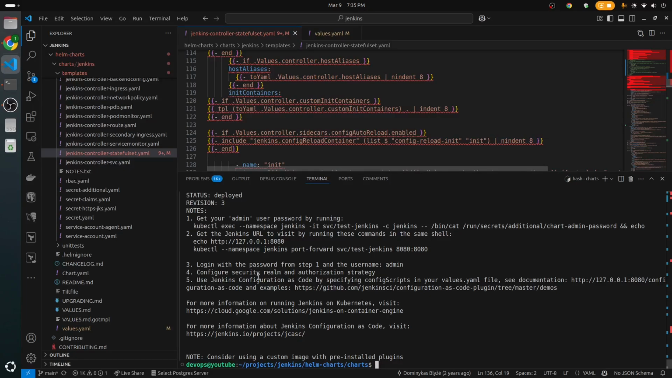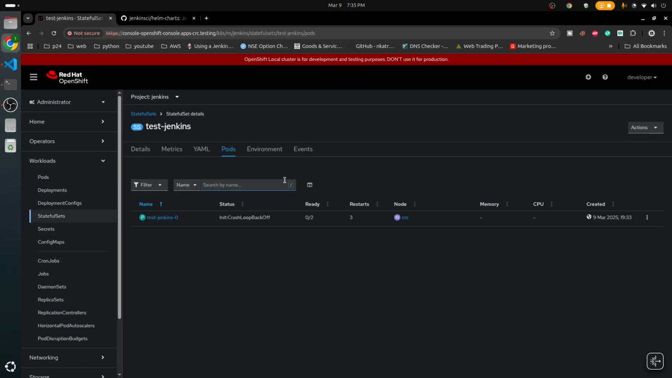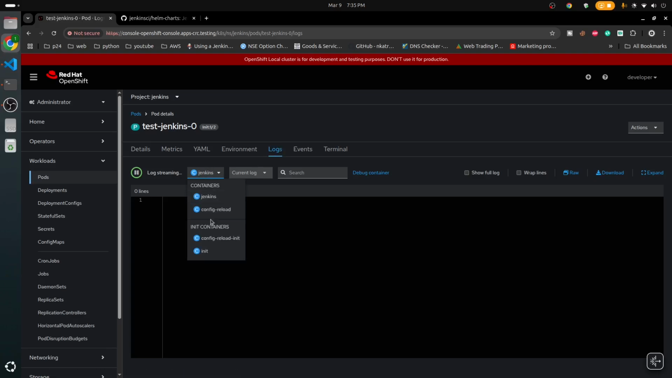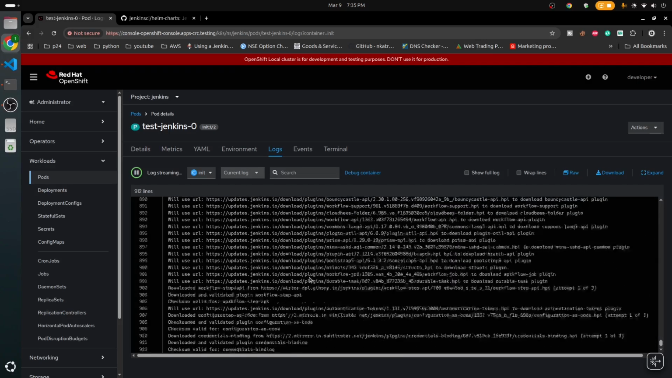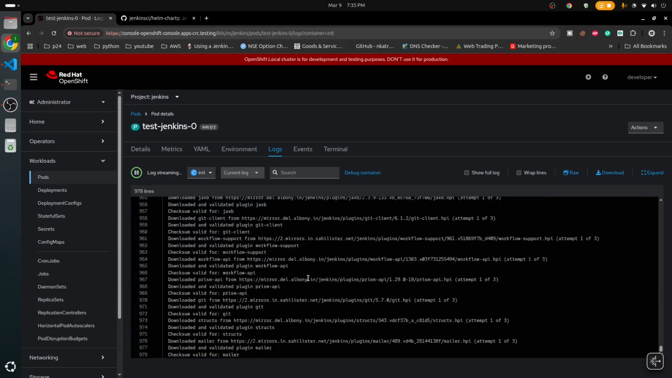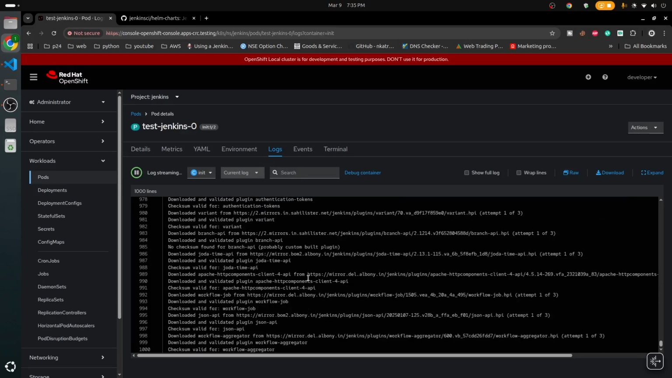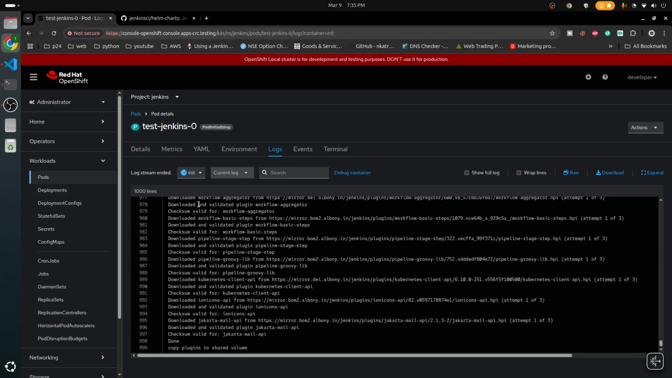Okay, now revision 3 is available. Let's check our status. So what we can do, we can just delete these ones and check if we are getting an error or any success. As part of the init container, we are not getting any error. Okay, so the init part is successful.